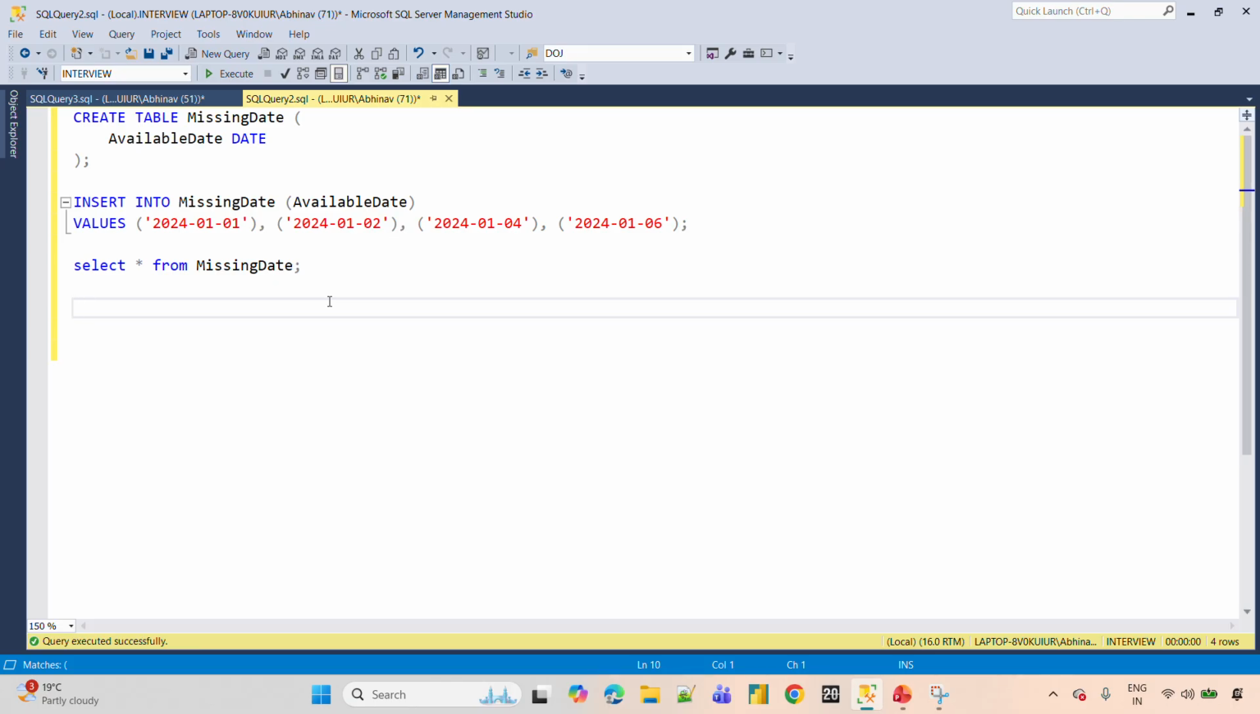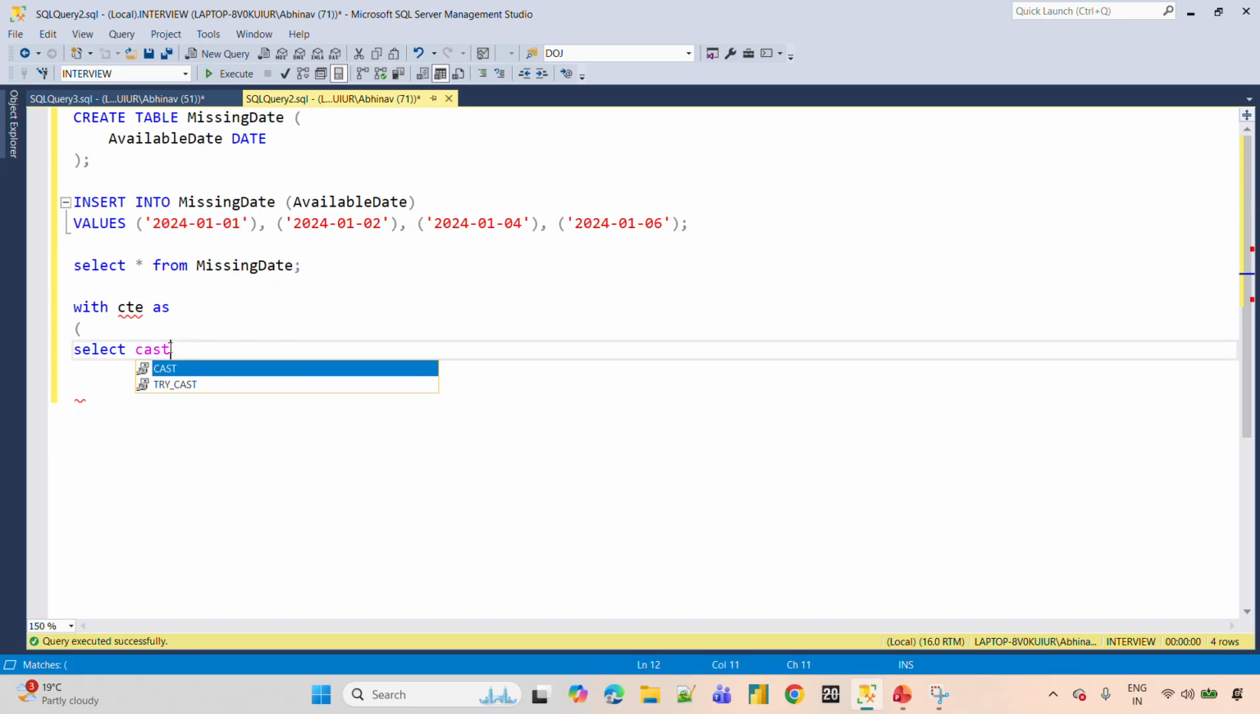Okay, so now create the CTE with CTE as, now select this first, we will take as the date. So this, first of all we need to cast this to the date data type, cast this as date, and we will give an alias as dt or dte, you can give.